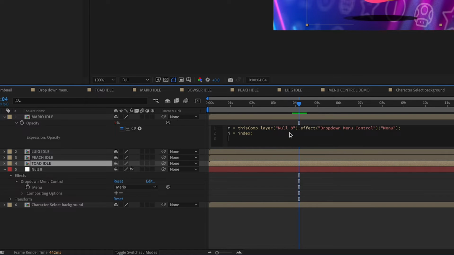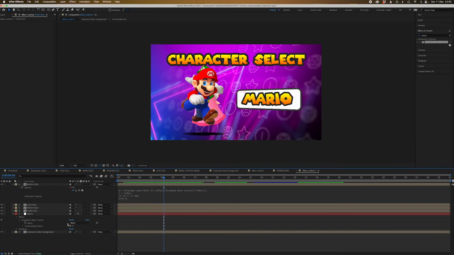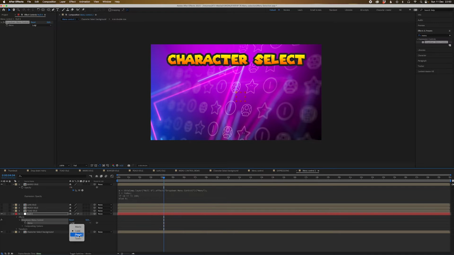Next, we're going to create an if statement. If the menu item is equal to the index item, which is number 1, then we're going to return 100%. Else, we're going to return 0%, meaning it's not visible. And then we'll press enter. And there you go. Mario is visible only when the item Mario is selected. Otherwise, he disappears, which is what we want.